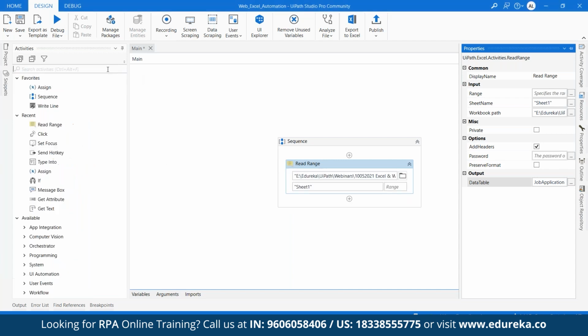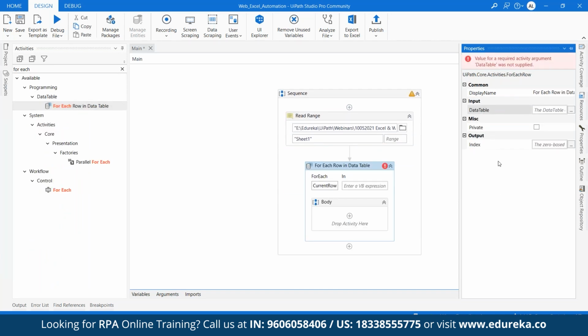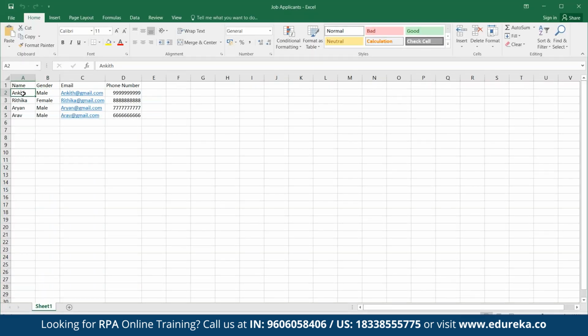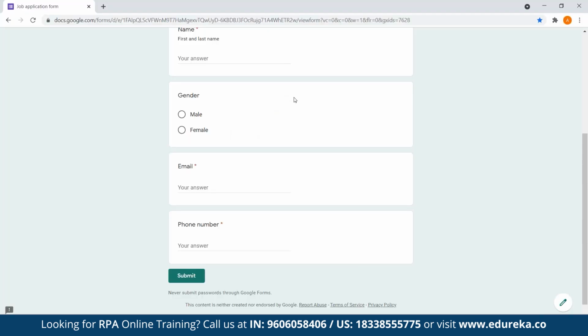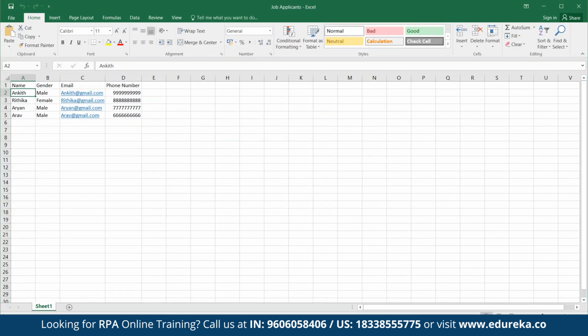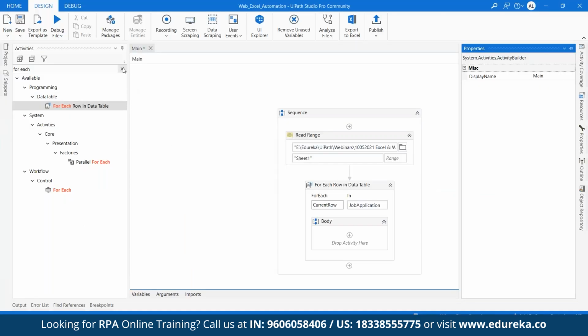Now I have to read the individual job applicants' data, so for that I have to loop. I'll say for each row in the data table. Since I'm using a data table as my variable, I select the job applicants data table. While reading individual data, I have to enter it in this job portal, so I need access to this job portal. How can I access it?